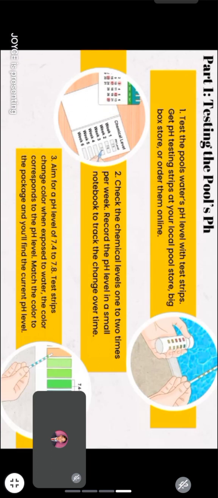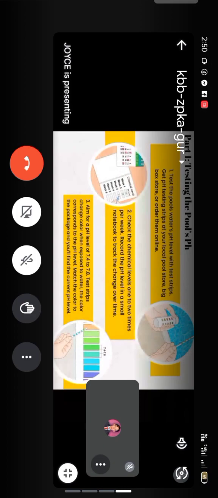So part 1, testing the pool pH. So you have to test first the pool pH before you go to the second part, and making it safe for everyone to use the pool. In this, you will know the amount of chemicals you need to add in the pool.